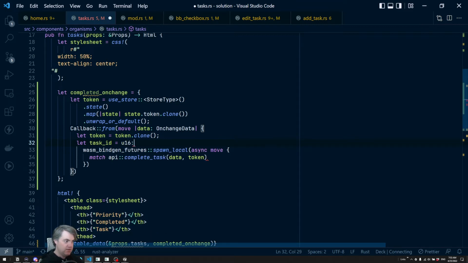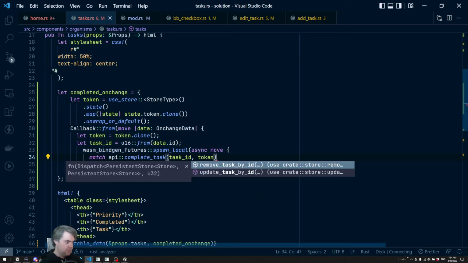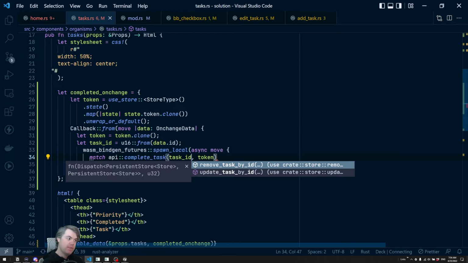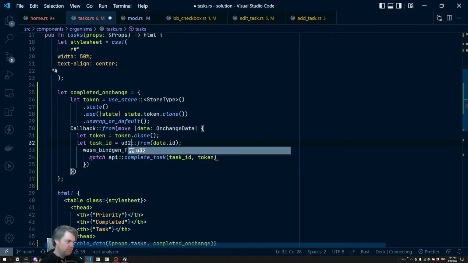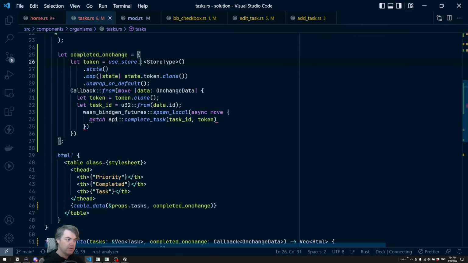U16 from data.id. Then I want this to be a task ID. Because you are looking for a U, oh, it should be U32. Okay, let's see.